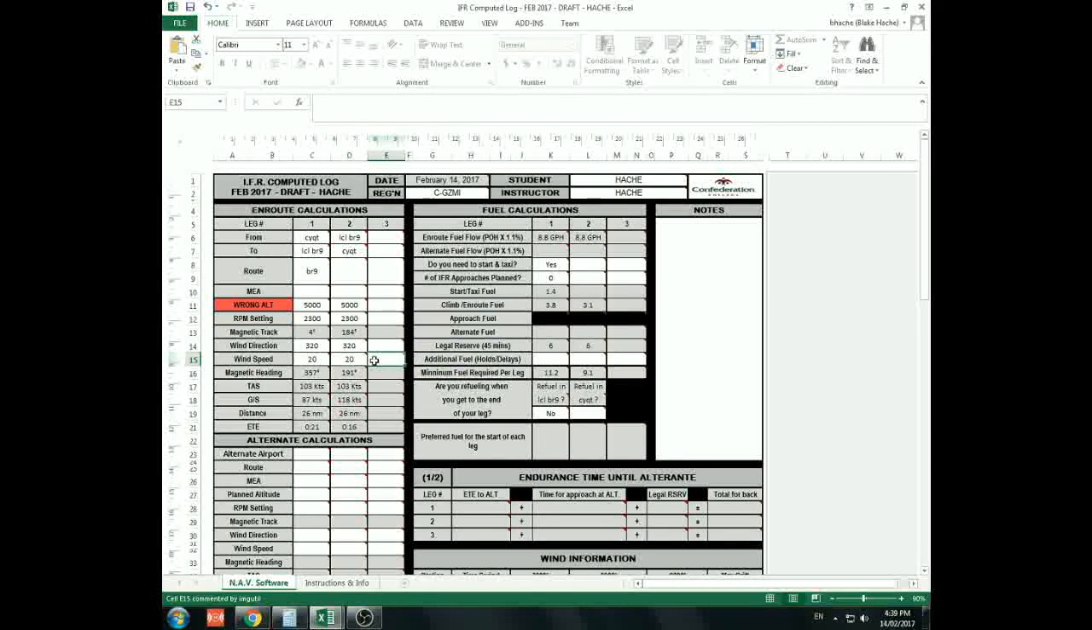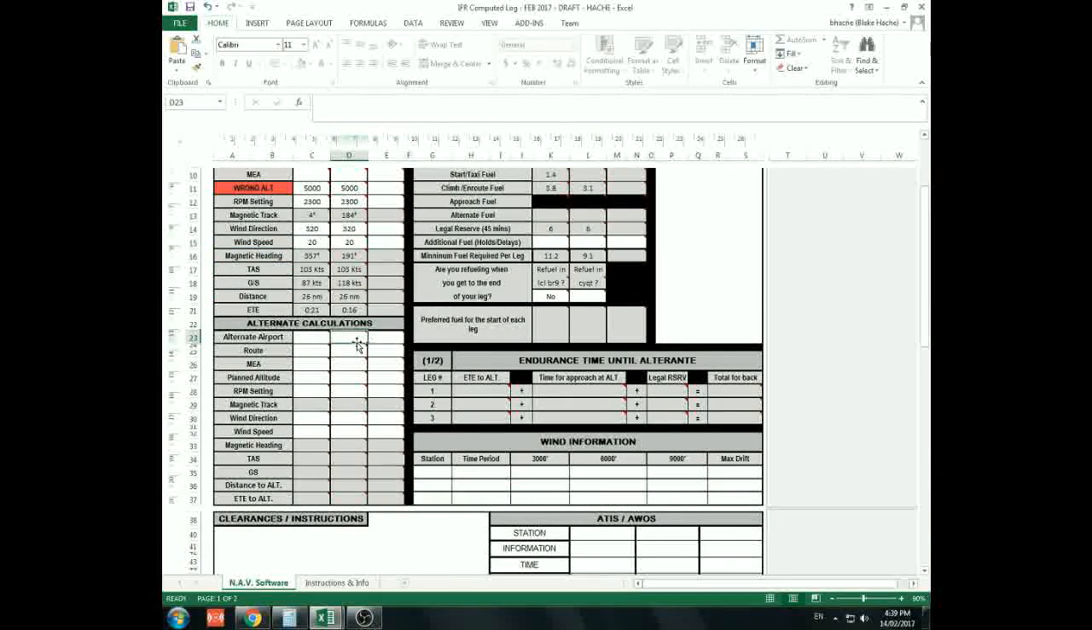Okay, so you can see that it calculates that it should take me approximately 16 minutes to fly back to Thunder Bay at 118 knots. So now this is where we want to input our alternate.